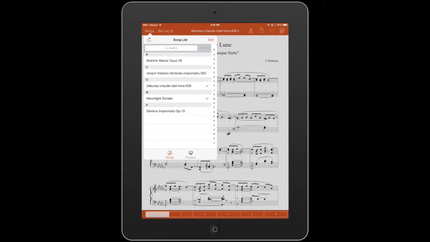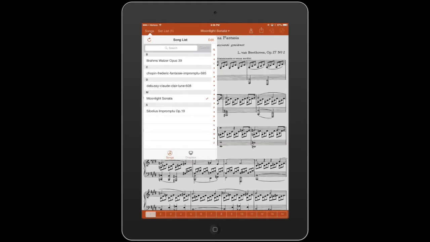Let's remove Clair de Lune just to show you that Moonlight Sonata is lurking around back there. So we'll tap on the song again. That will take the check mark away and remove the song, and you can see that Moonlight Sonata has taken its place. So we'll put Clair de Lune back. Now it's the second song, and let's pick the Brahms number, and then we'll pick the Sibelius number.